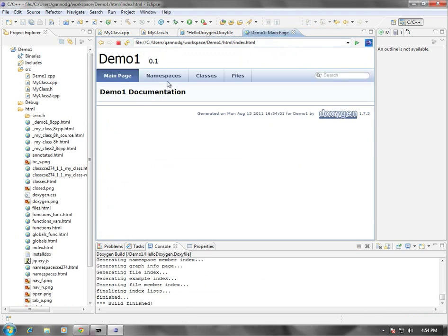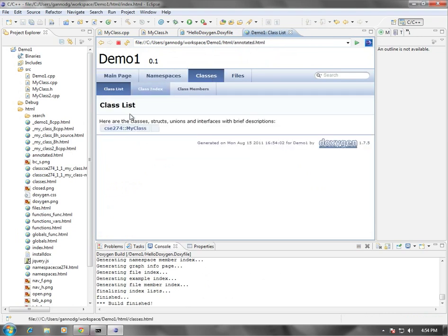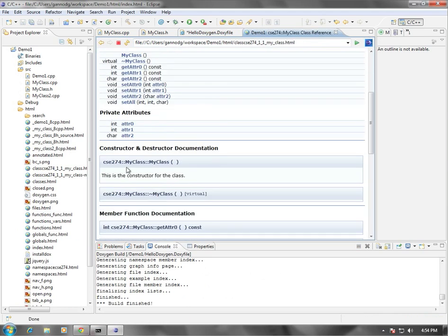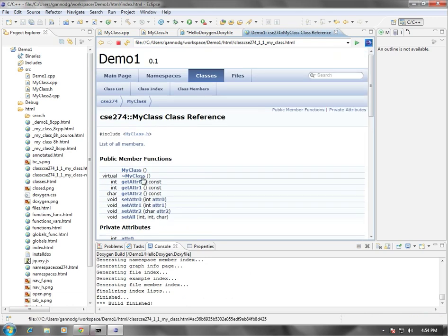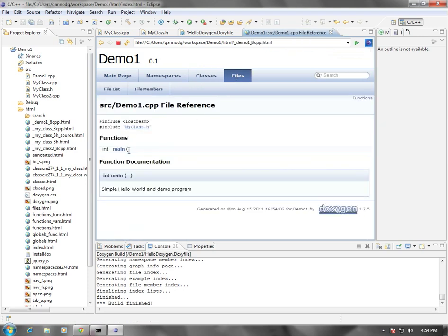Okay, so yeah, I didn't click the right option. It shows the namespaces, CSC274, classes, and then if I go to it, there's the class definition for my class, and there's the documentation that I wrote. And then it actually also includes all the files that were generated. I wonder if you can actually show the actual code. But it does have the documentation that I actually had within the code.